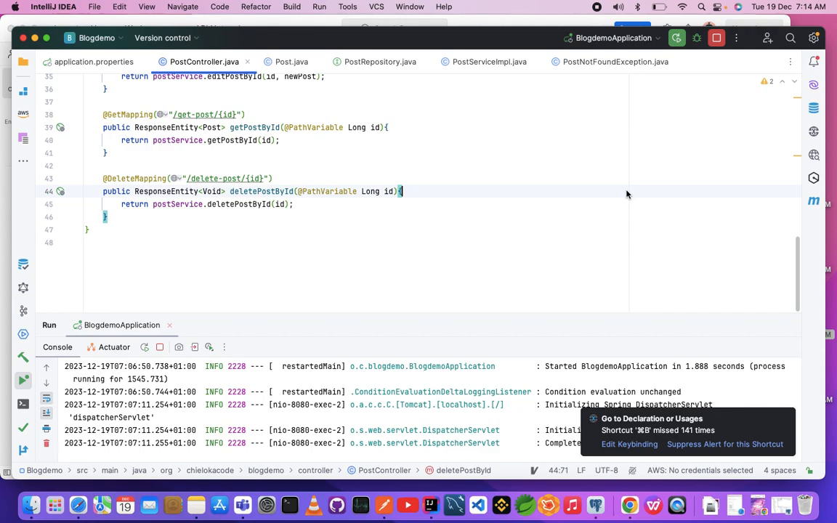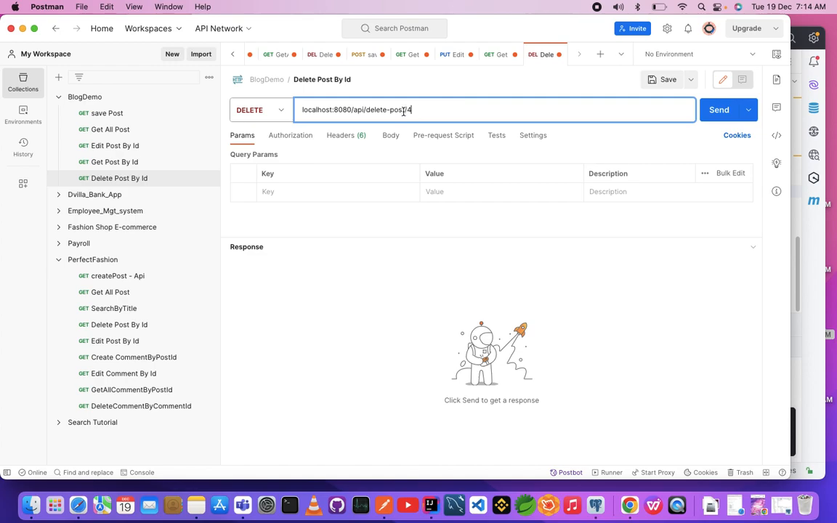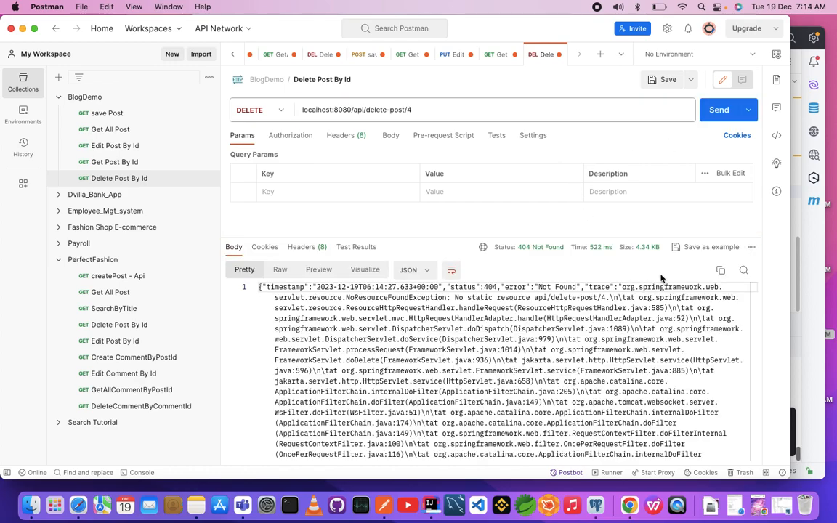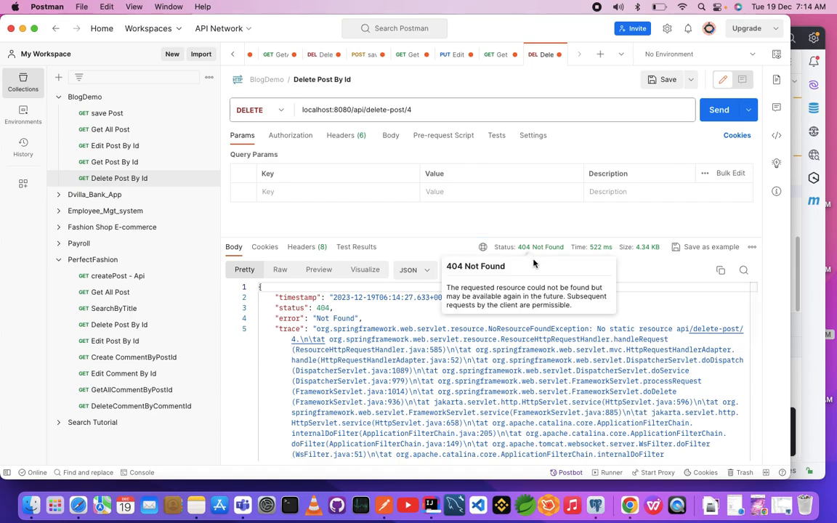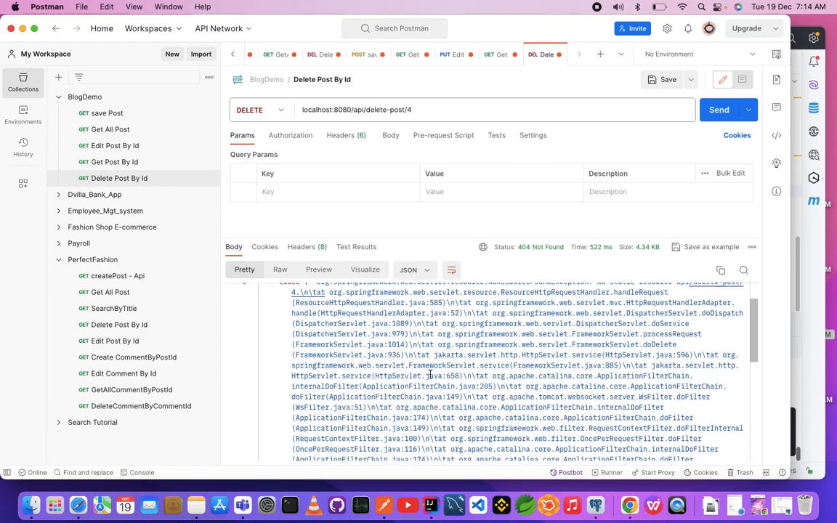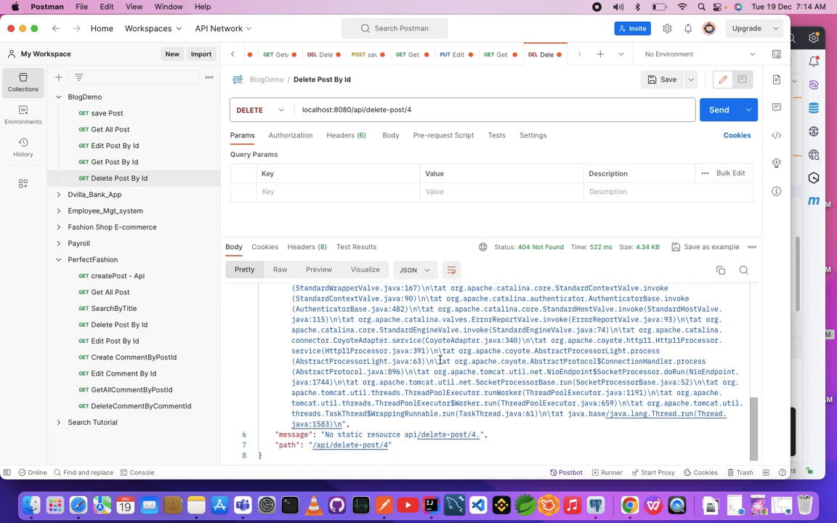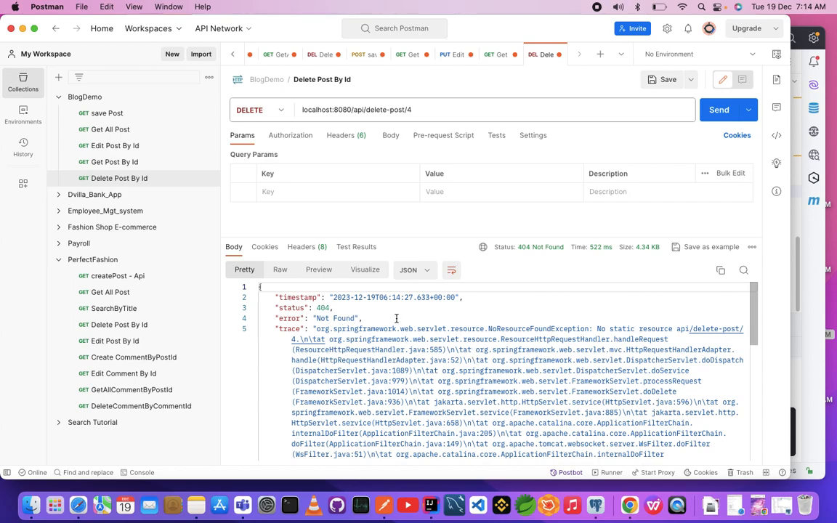Let's go back to Postman, and then if you do delete by 4, so remember there's no fourth post. You click on next, it's going to give you a not found. So this is it, not found, no resource found for that post. So instead of all this thing here, in my next video I'll be showing you how to actually create a good exception class here that will handle this not found.